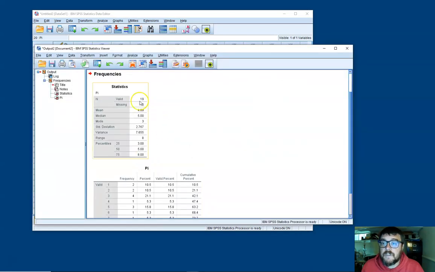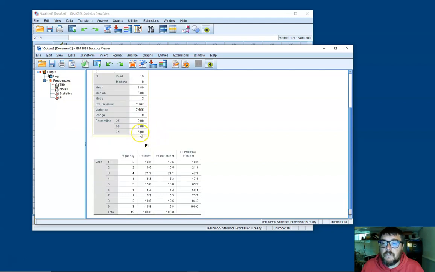So here we go. So there's 19 values. Our sample size is 19. Mean is 4.89. Median is 5. Mode is 3. Standard deviation is 2.77. Variance is 7.66. Range is 8. And our interquartile range is this, 8, minus that, 3, so 5.